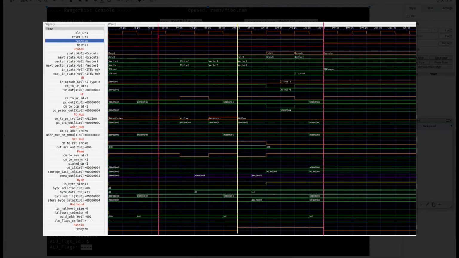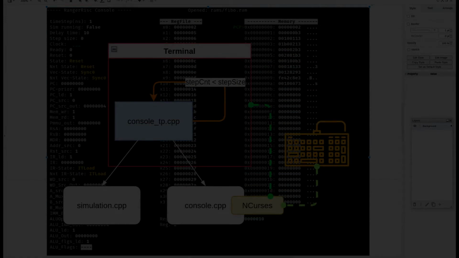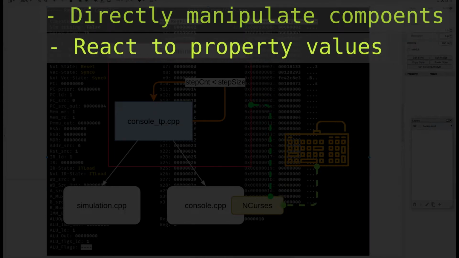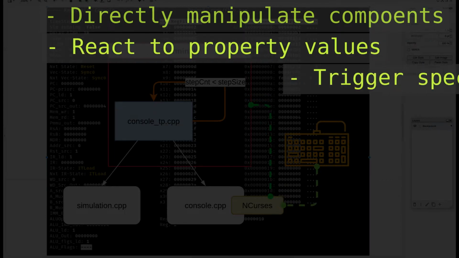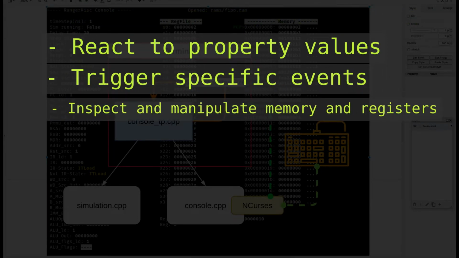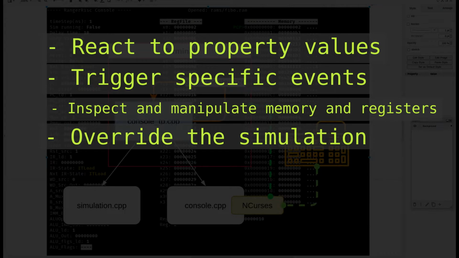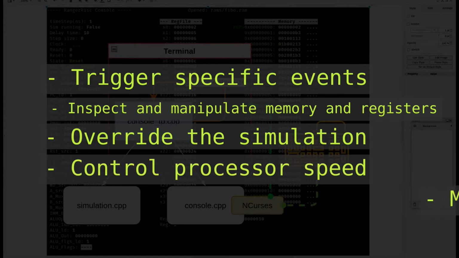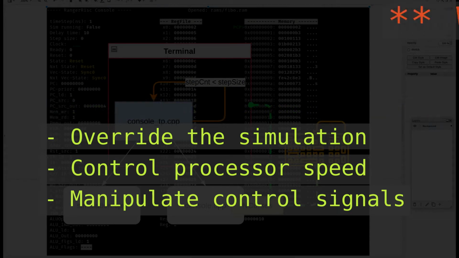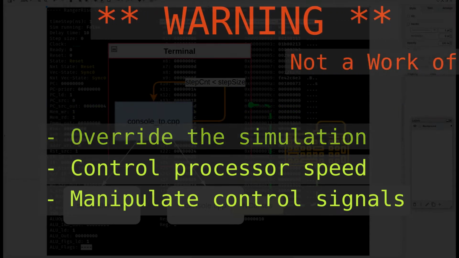With NCurses, instead of viewing a sequence of logic waves, we'll display a group of fields in a terminal. With some thoughtful programming, we can directly manipulate components, aka instantiations of modules, react to property values on components, trigger specific events, inspect and manipulate memory and registers, override the simulation, control processor speed, and manipulate control signals, just to mention a few. A word of warning though, I didn't create a program that is a work of art.